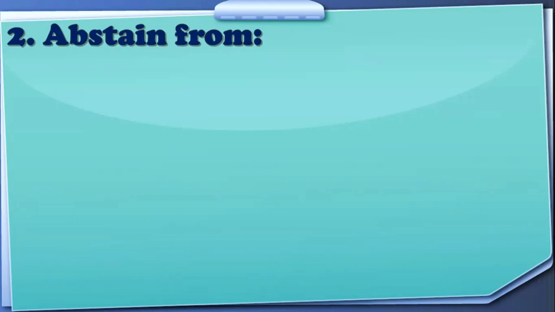Welcome, you all. Today we are here with another phrasal verb, and that is "abstain from".